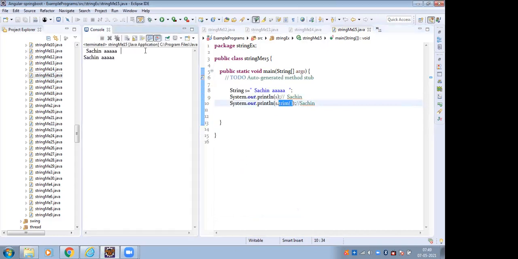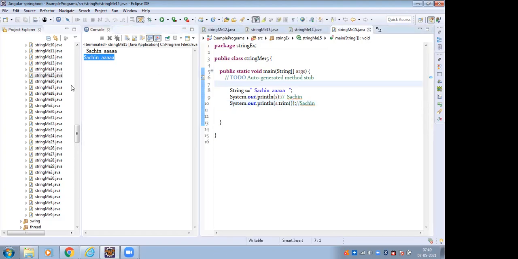So this is my string. Here the unwanted space is there and here also unwanted space. After I use the trim method, it removes the unwanted space before the character or after the character. This is the string method.